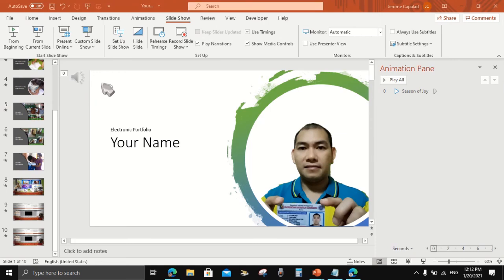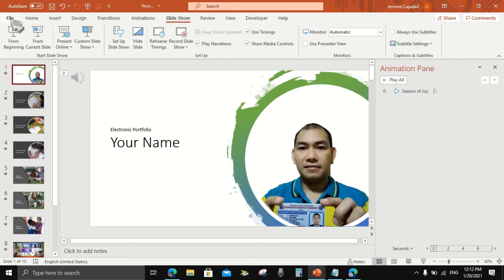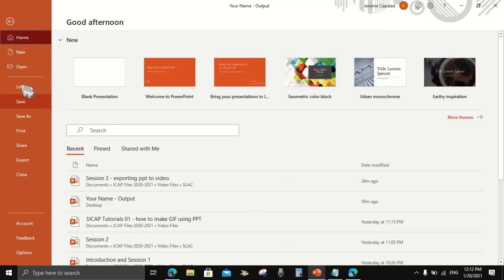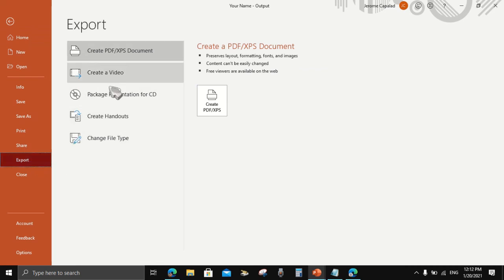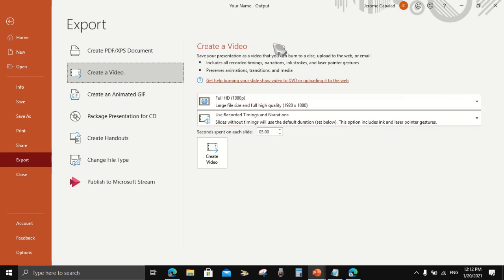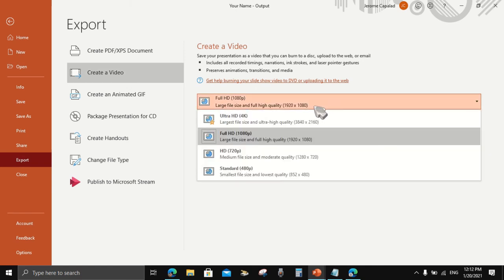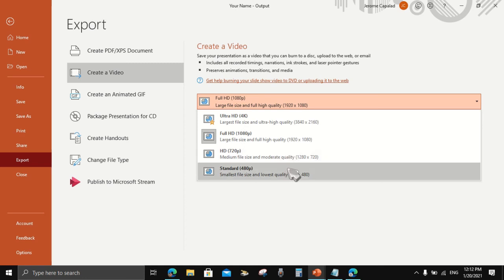Okay, so now that you are finished rehearsing, it is now time to export the PowerPoint file to video file. So click File from the Ribbon tab, and then you will see here an option called Export. Click Export, and then choose Create a Video. Then choose the quality of the video. You can choose from Ultra HD, Full HD, HD, and Standard.